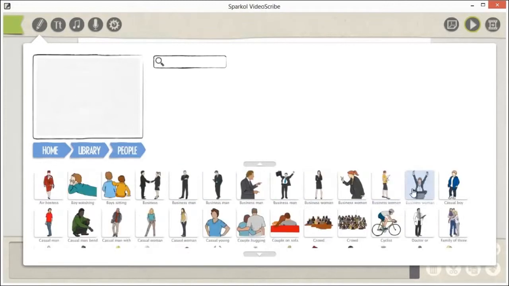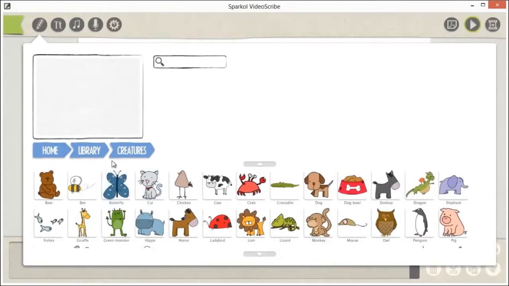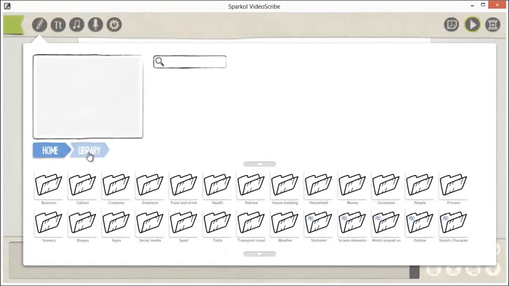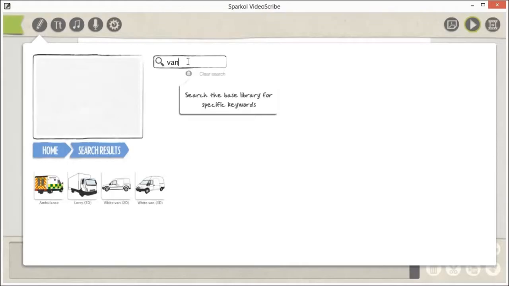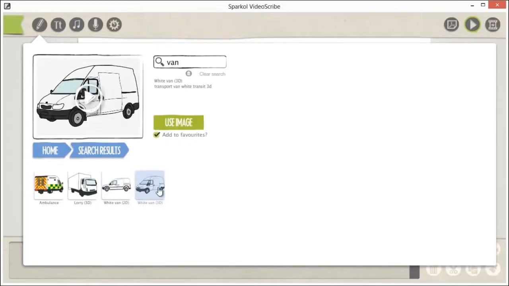So I've got things like people, creatures, we've got call outs, this sort of thing. So there's a whole range in there. What I'm going to do is search up here for van, because I want to do a little scribe for a workman. So I'm going to choose, shall I choose this van? Let's go with the 3D one.